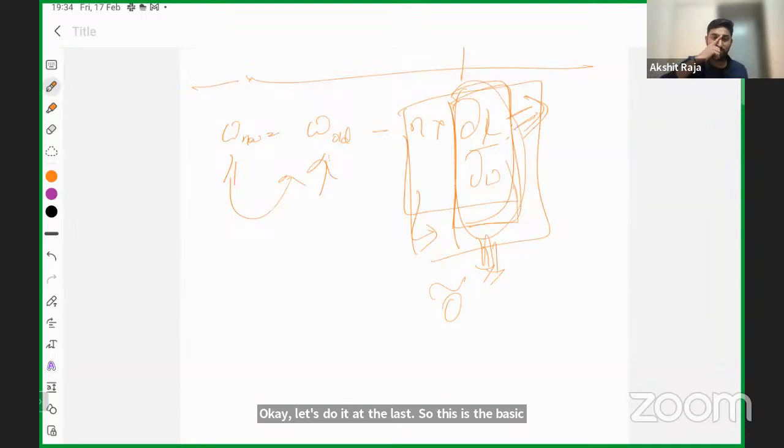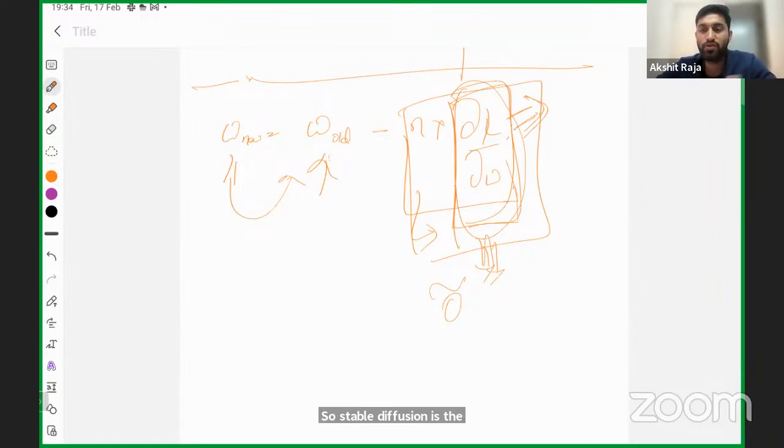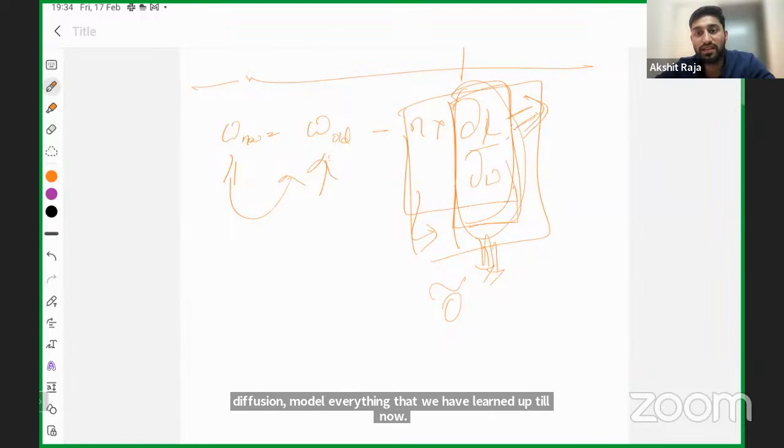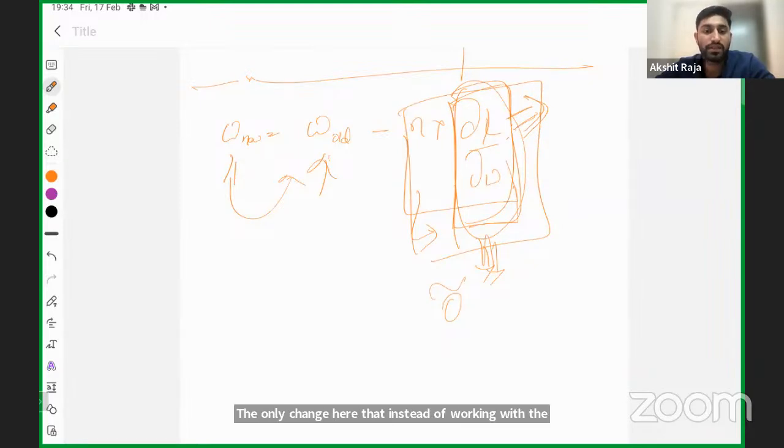So let's just see how stable diffusion is built now. Stable diffusion is the same diffusion model, everything that we have learned up till now. The only change here is that instead of working with the images, now we are working with the latent vectors, which is basically the dense form of that same image.